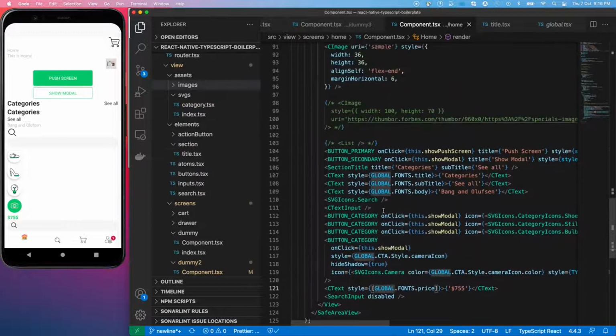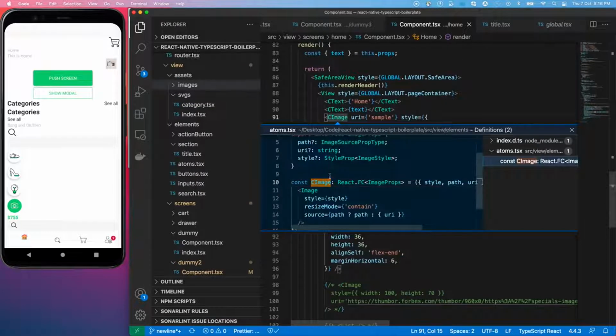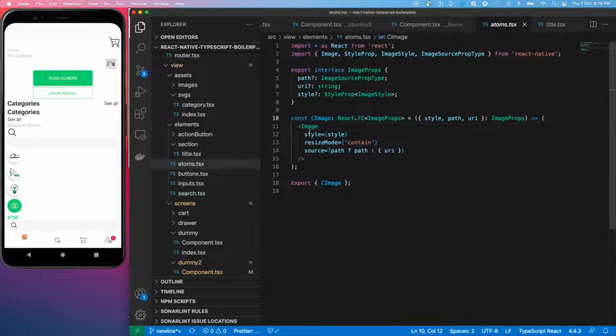Apart from that, I've also created the image wrapper that we talked about. So it's basically a wrapper over a simple image so that it works the same way across the application, and some basic style added to it.